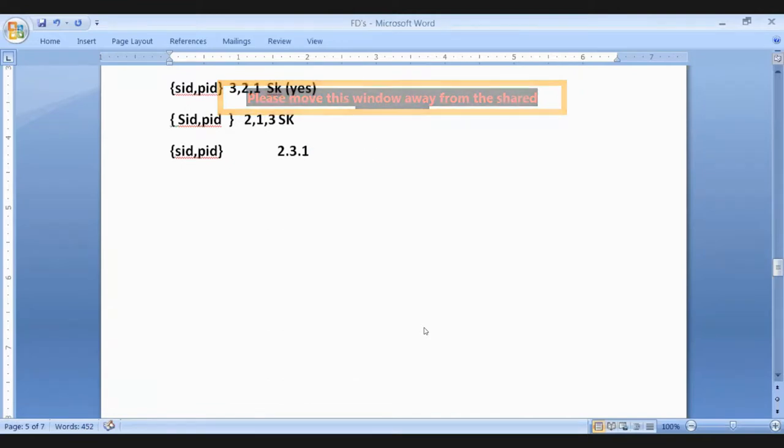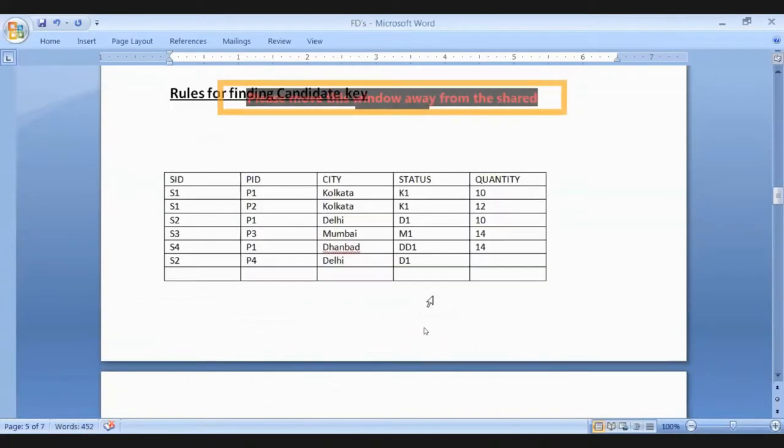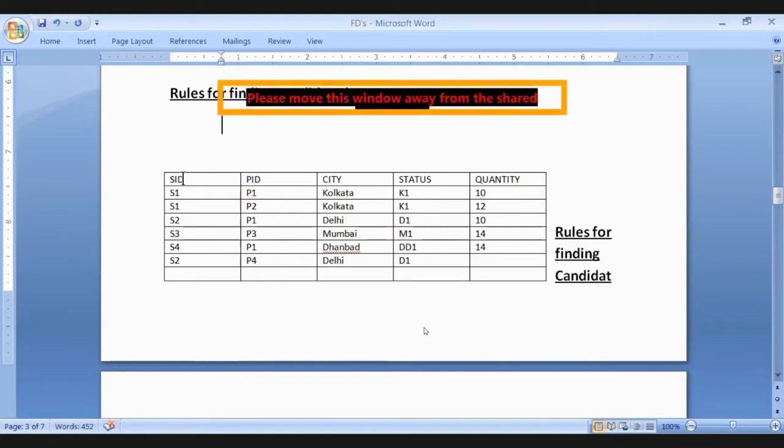Next. From the set of candidate keys, I select any one as the primary key of the relation. Now, let us come back to the table. Till this point, is it clear to everyone? Finding out the candidate key? Yes, ma'am.